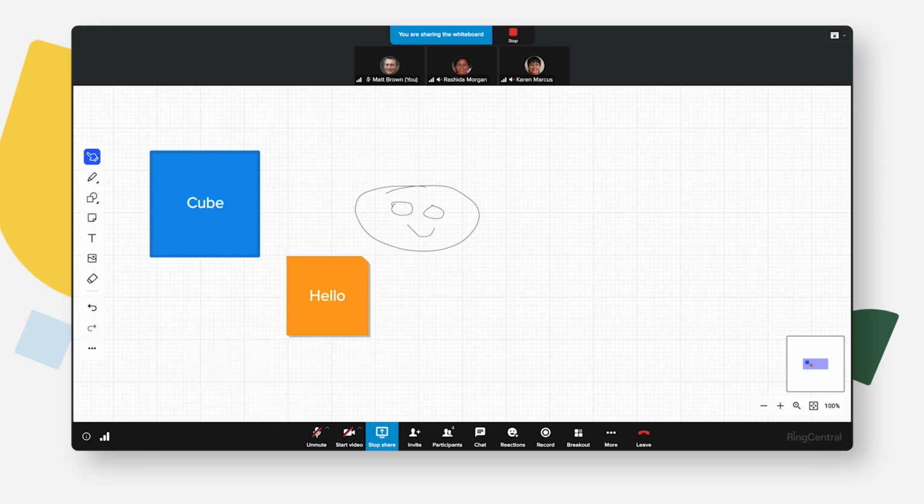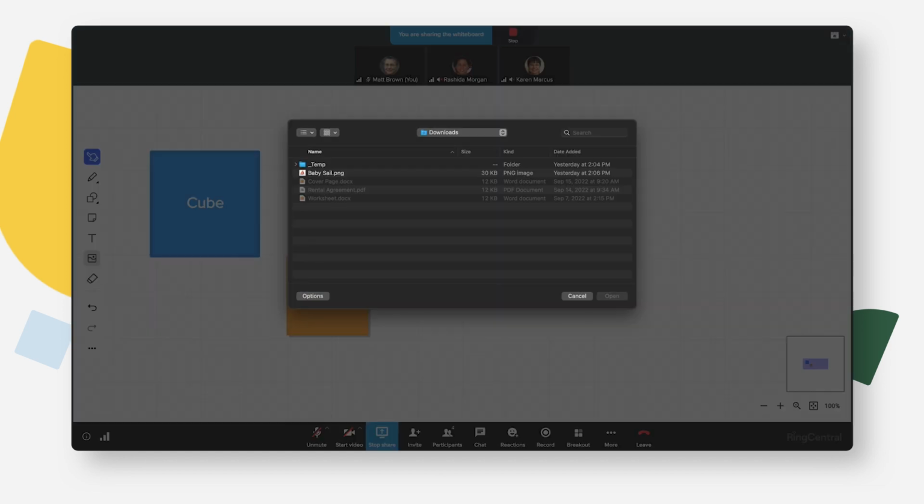Click on the Text tool to add a text box. Click on Format to adjust the color and text size and style. Click on the image icon to add an image to your whiteboard.